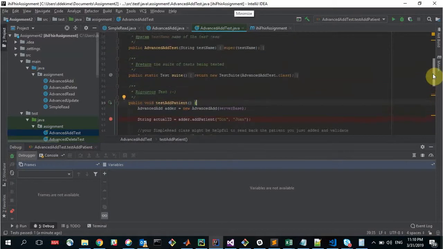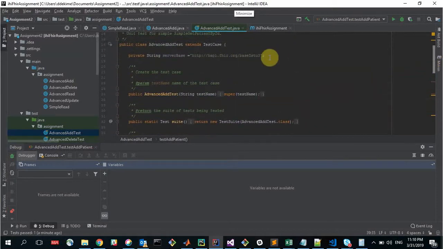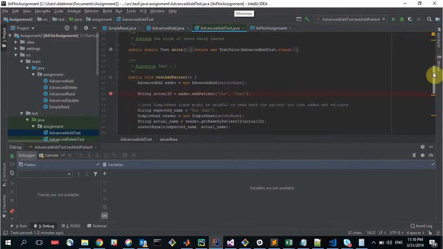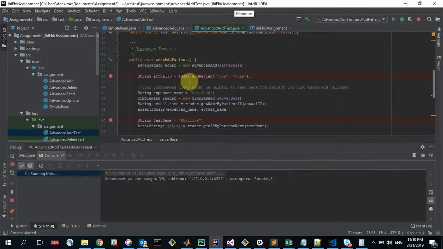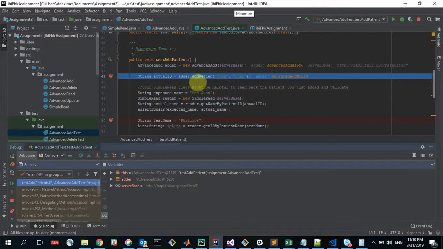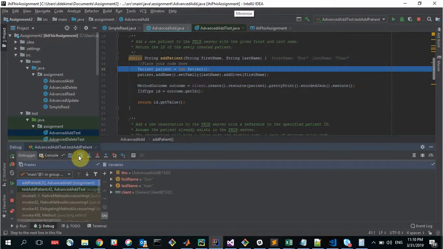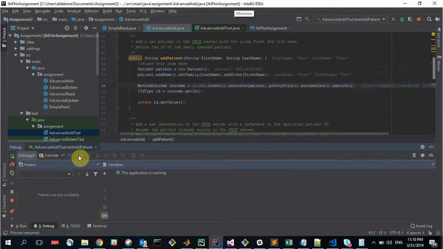The Fire server that's being added here is from the skeleton code. It's this HAPI FHIR org base DSTU3. Right, so if we go into debug on test add patient, real quick we'll add a patient named Don Juan, and I'll go into that. So we create a patient, and it will give us an ID for that patient.